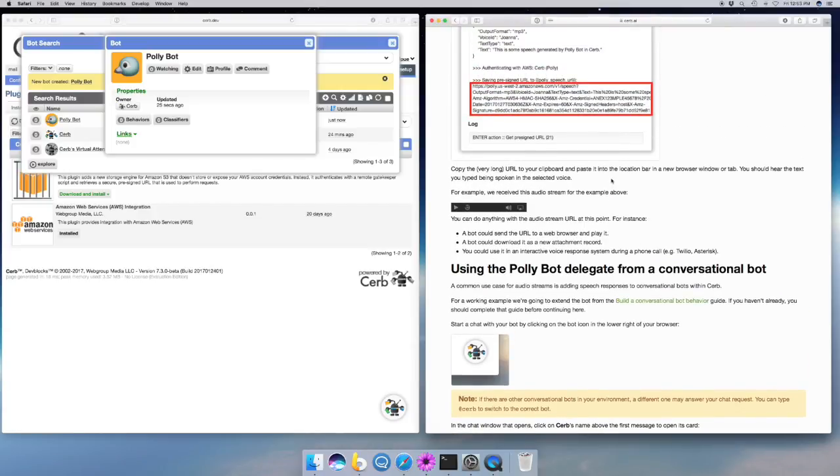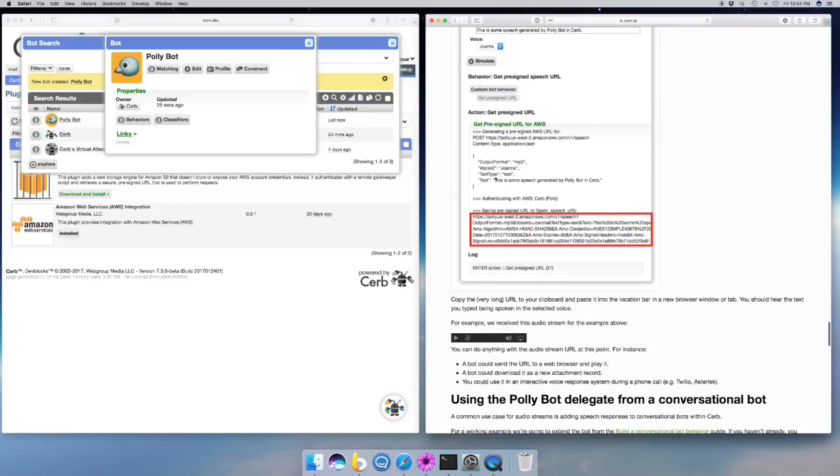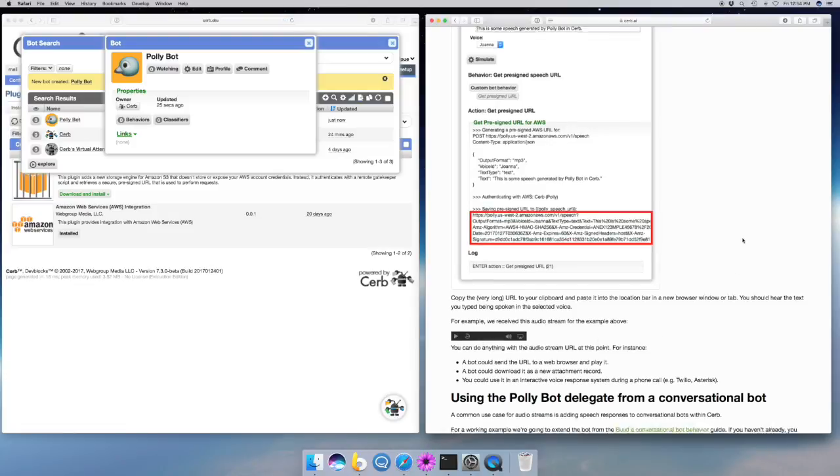So it says you've probably done a lot of work up to this point. You want to hear the bot say something. So in this example, we said this is some speech generated by Polybot and Cerb. And we hear, this is some speech generated by Polybot and Cerb, which is very cool.